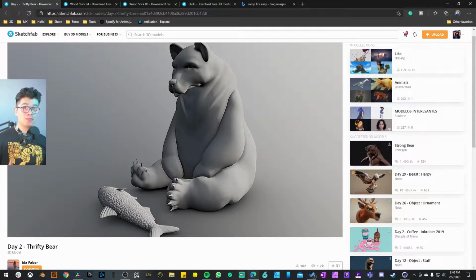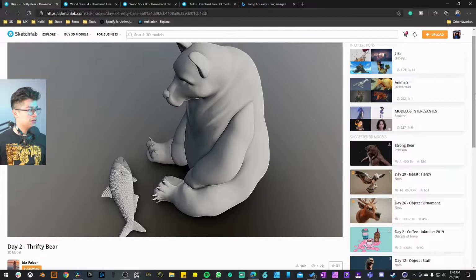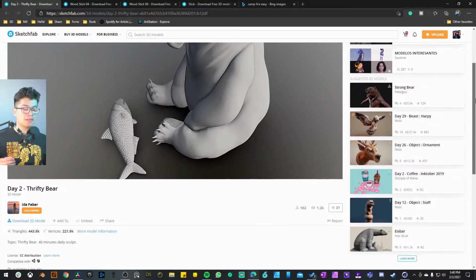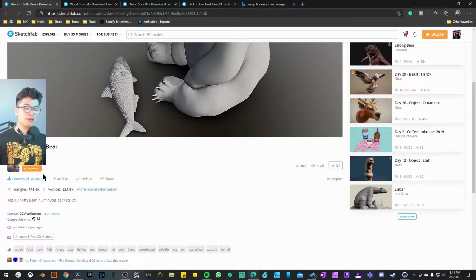The third and last thing I want to show you is where you can get this free model of this bear with this fish. This is sketchfab.com. I'll leave the link in the description. This is made by Ida Faber, and you can download the model for free. It has a CC attribution. You can use it for anything you want. You just gotta make sure to credit Ida Faber.